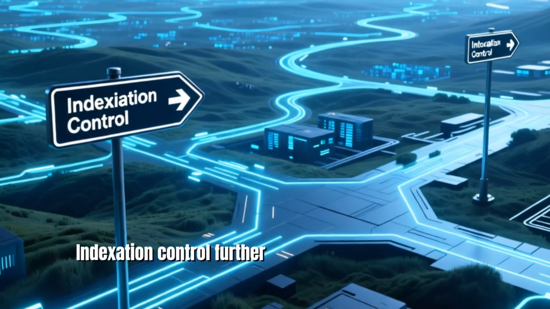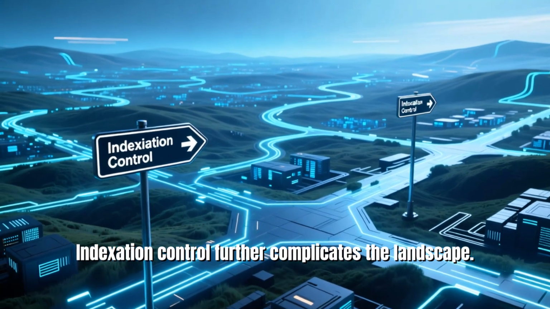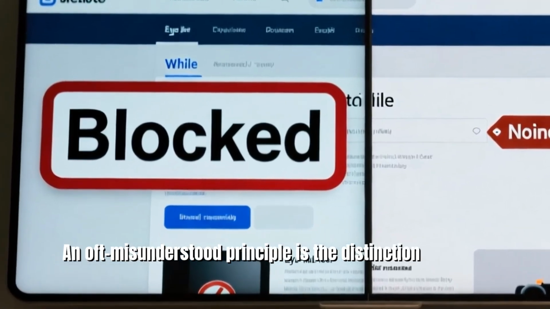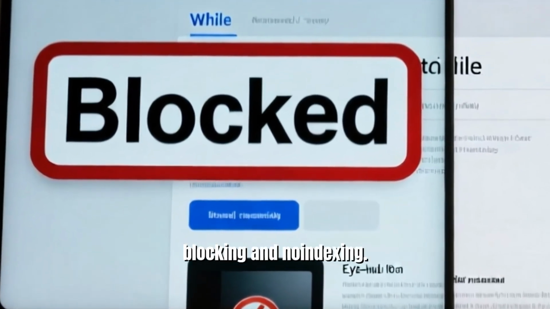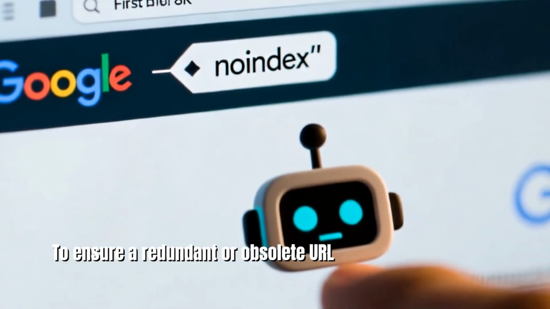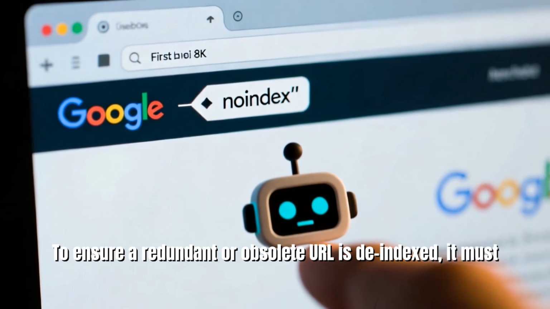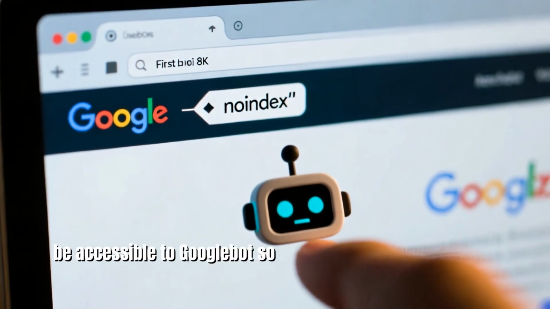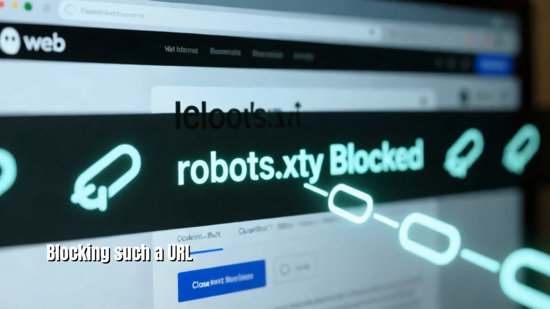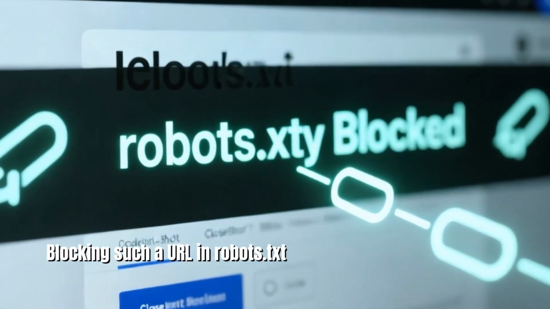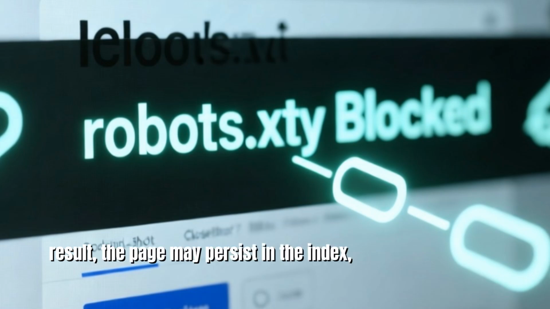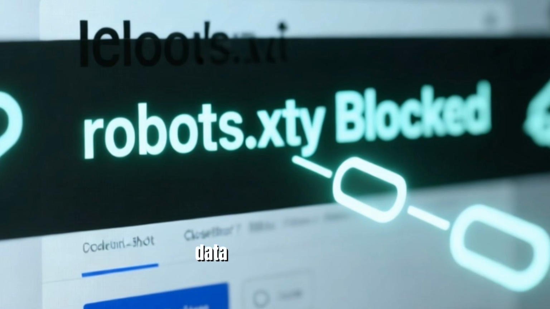Indexation control further complicates the landscape. An oft-misunderstood principle is the distinction between blocking and noindexing. To ensure a redundant or obsolete URL is de-indexed, it must be accessible to Googlebot so the noindex directive is seen. Blocking such a URL in robots.txt precludes crawling, and as a result, the page may persist in the index, anchored by legacy data or inbound links.